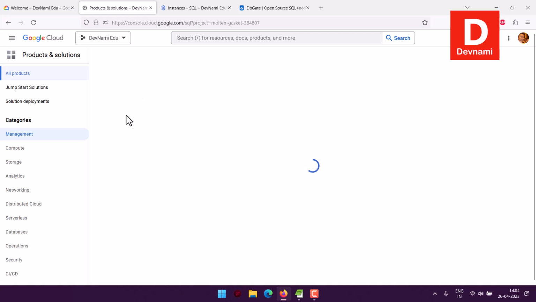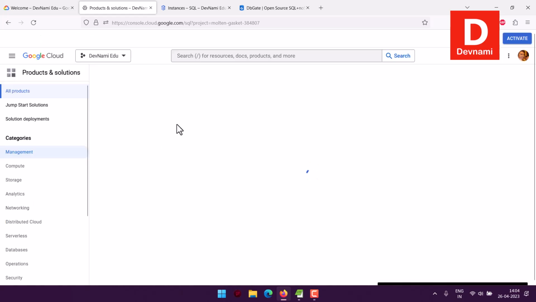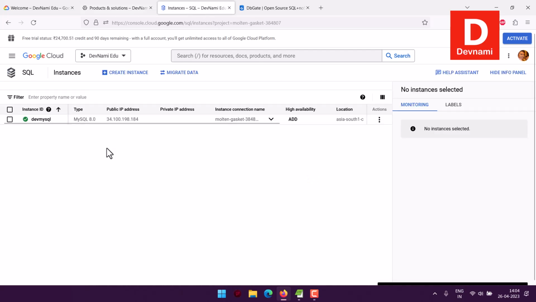Service. So once we go there, the first part that will be visible is instances. As you can see, this is the instance. I already have one set up, so I will show you how I created this. Click on create instance.